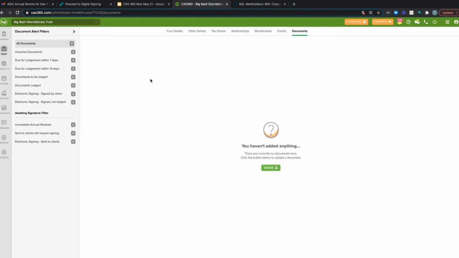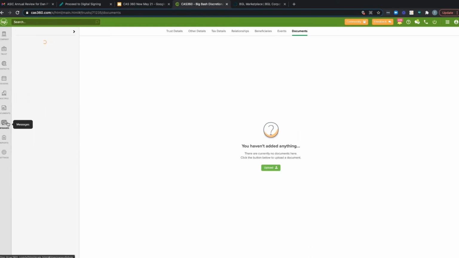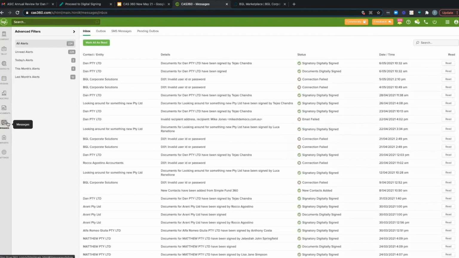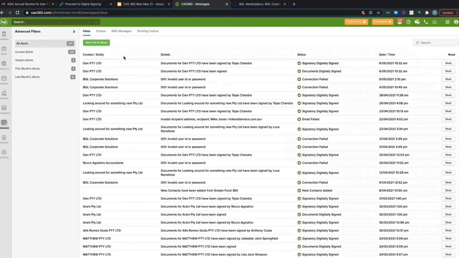Okay, so a few other things that we'll cover off just before we move towards the end of the session. If I click on messages, I've got my full audit trail of all of the emails and messages that are sent from CAS 360, and then of course the statuses of any documents that have been electronically signed, or if there's been any validation errors with the ASIC database, and so forth.